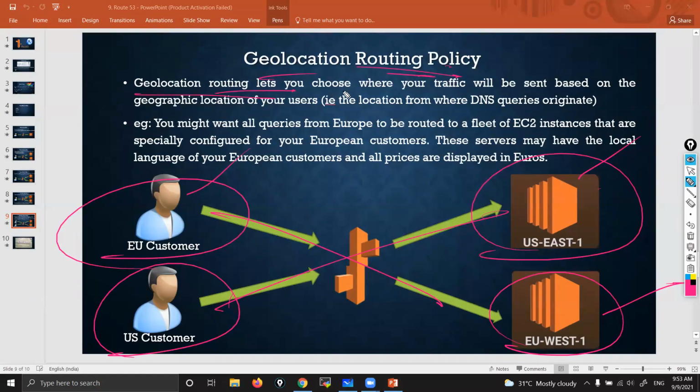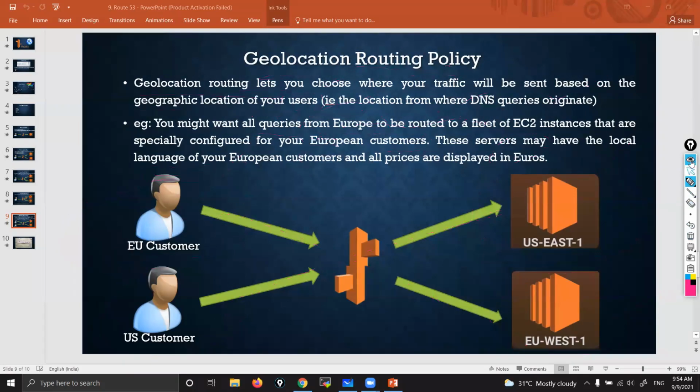Geolocation routing lets you choose where your traffic will be sent based upon the geographic location of your users, that is, from where the DNS queries are originated. Simple, you might want all queries from Europe to be routed to a fleet, meaning a group of EC2 instances, specially configured for European customers. European customer requests should be routed to Europe servers, where you configure local language, prices in euros and all, like that. So in that case, we use the geolocation routing policy.